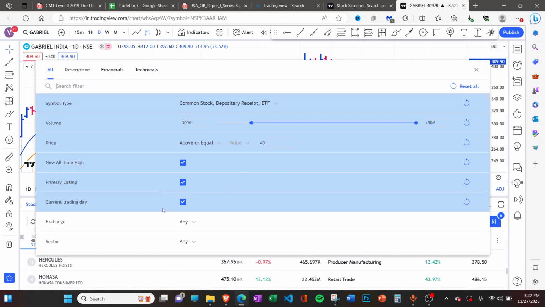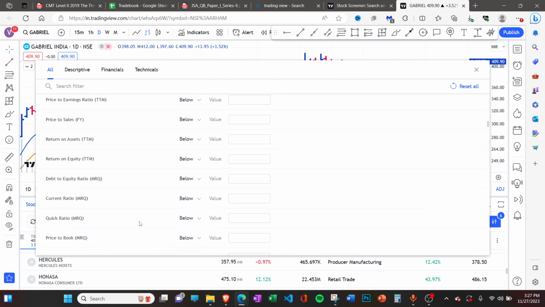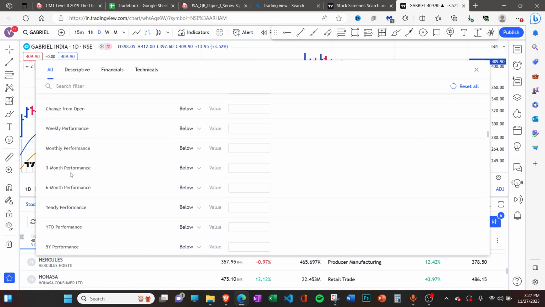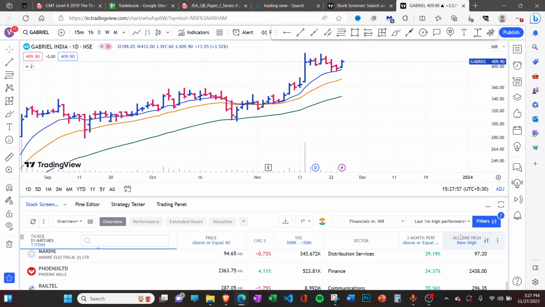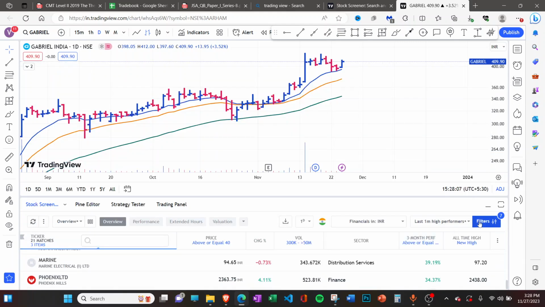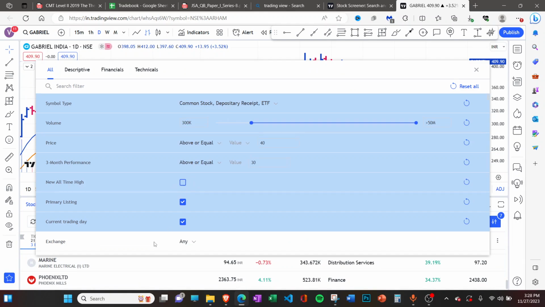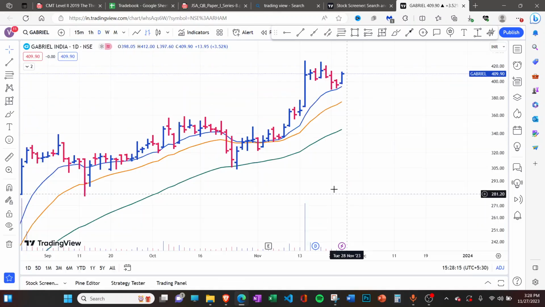So again, your simple criteria here could be to just look at the stocks which have given more than 30% returns in the last 3 months, right? You go to the 3 month performance, and here you select above or equal, and just set it to 30, right? So it's not like you'll get too many names. You just get a few names, and here you can refresh this list daily and look at the stocks daily, right?